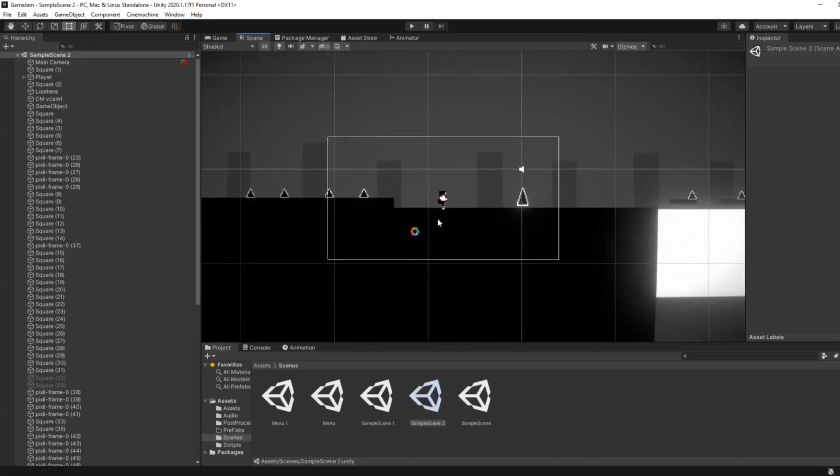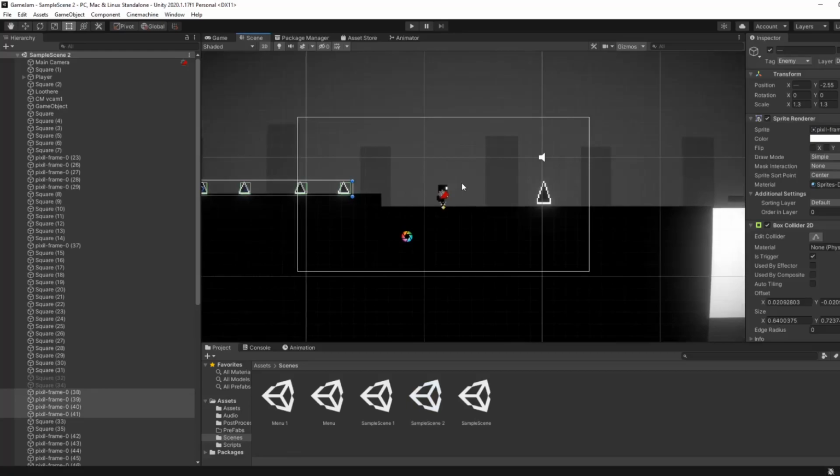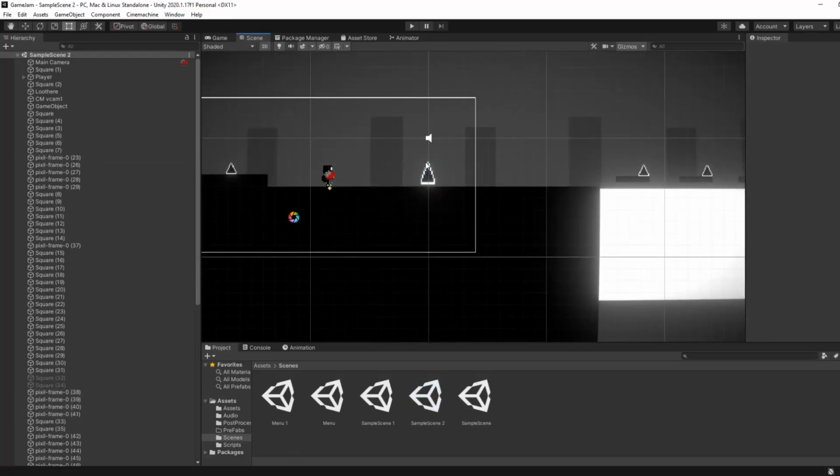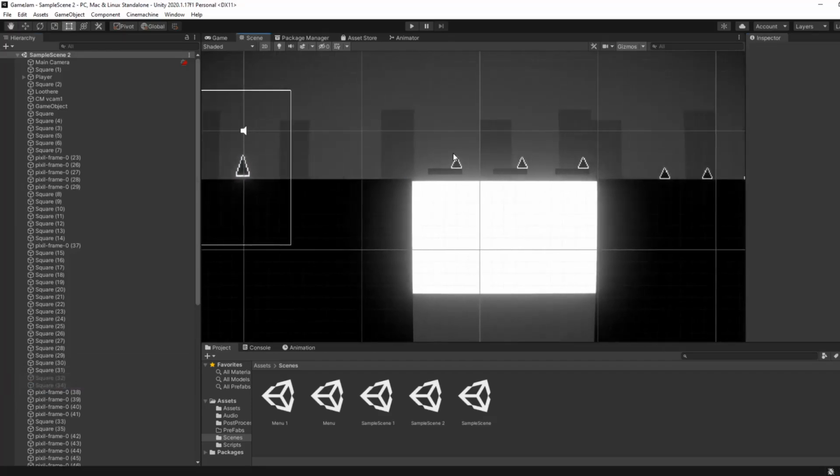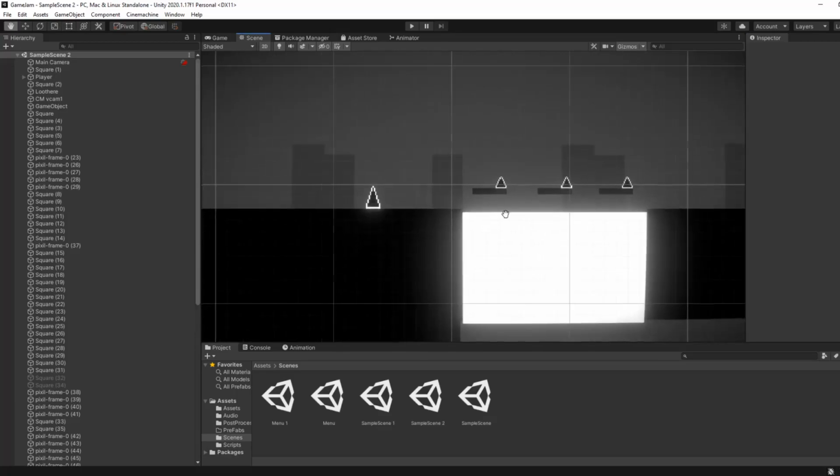For the third level, I added moving spikes, which are taller, which means that you will have to find a cube to jump over them. Oh, and that's all of the levels. Yep, I know it's not a lot, but this was the maximum that I could make.